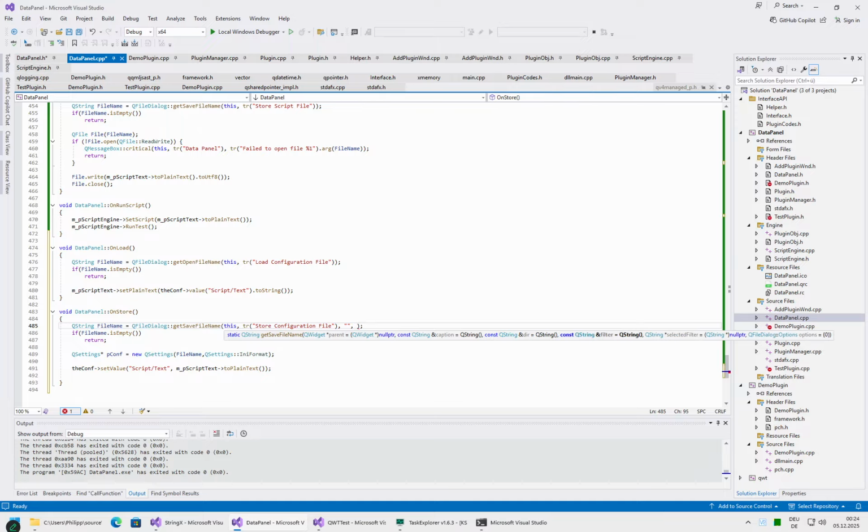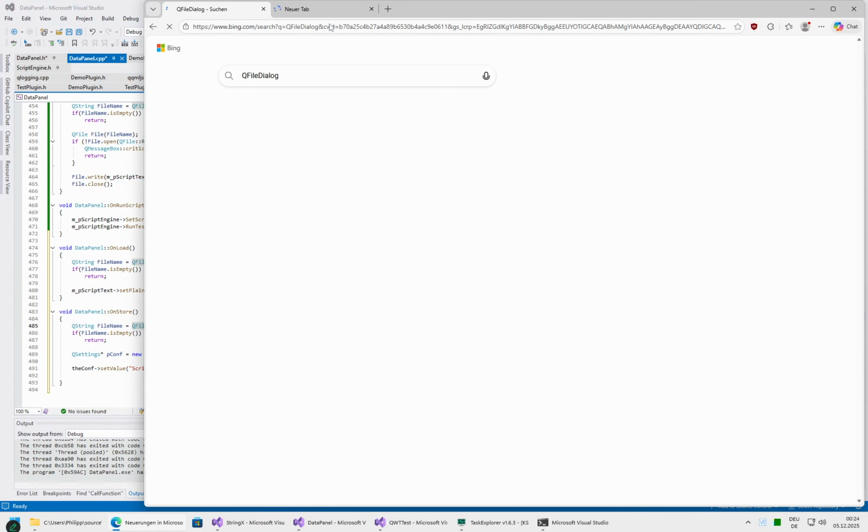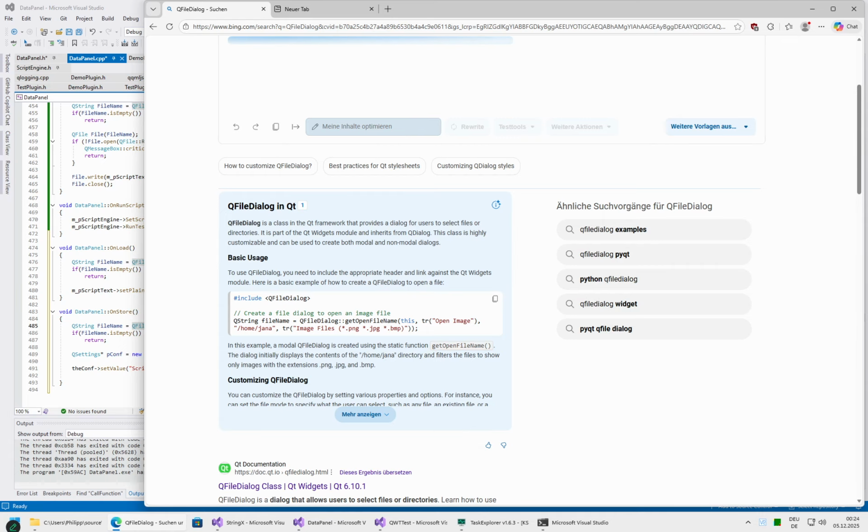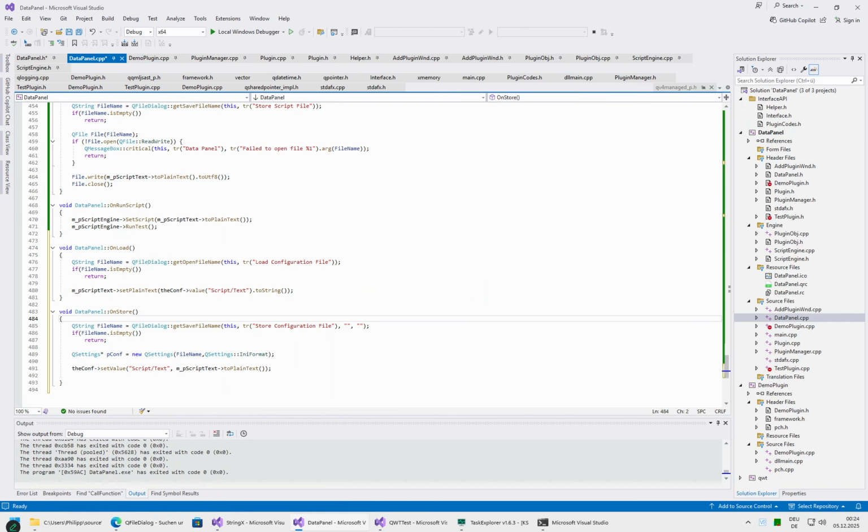We should specify a filter. I don't recall the syntax, so let's quickly look that up. Yeah, that's the syntax. We will adapt it. First of all, we don't want translation. Let's keep translation. Script files, no, config files. Config. Just asterisk ini. We will use this here as well.